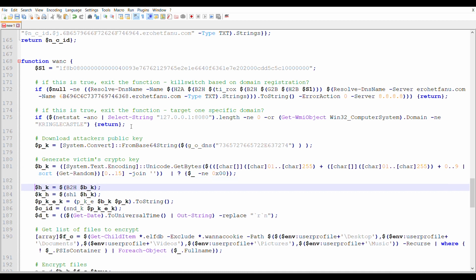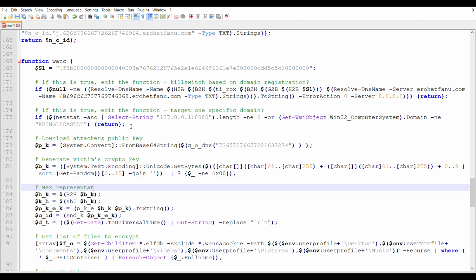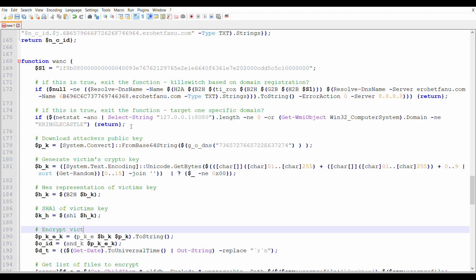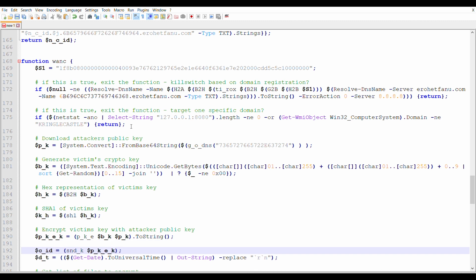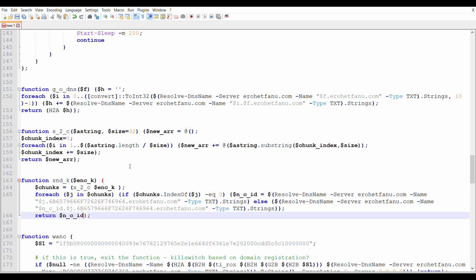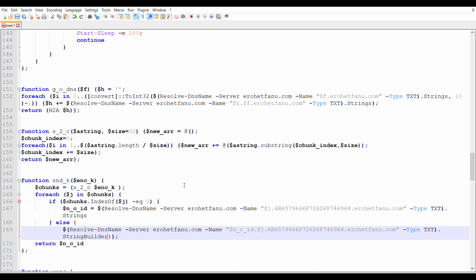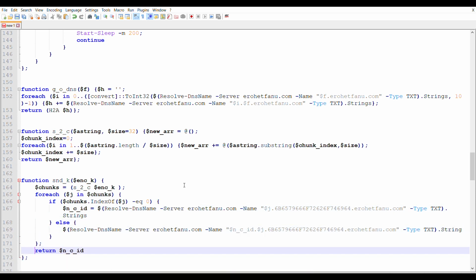A separate crypto key is then generated, which will later be used to encrypt the victim's files. A hexadecimal version of this key is created, and a SHA-1 hash of that calculated. The victim's key is then encrypted with the attacker's public key, which is then sent over DNS to the attacker. The DNS call returns an ID number to uniquely identify this victim.